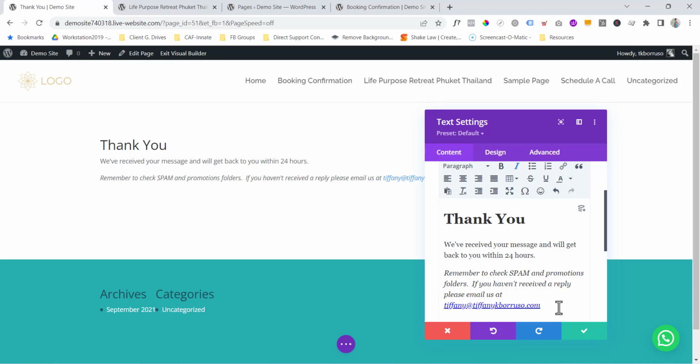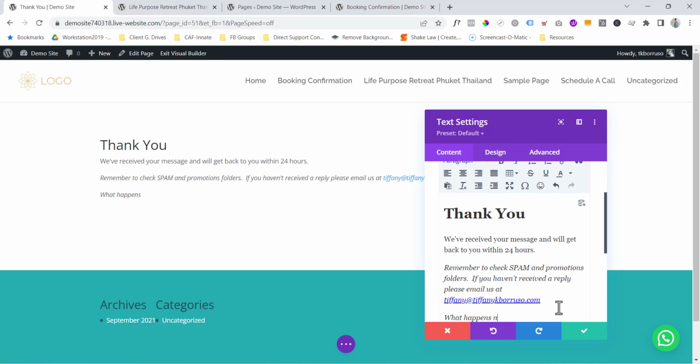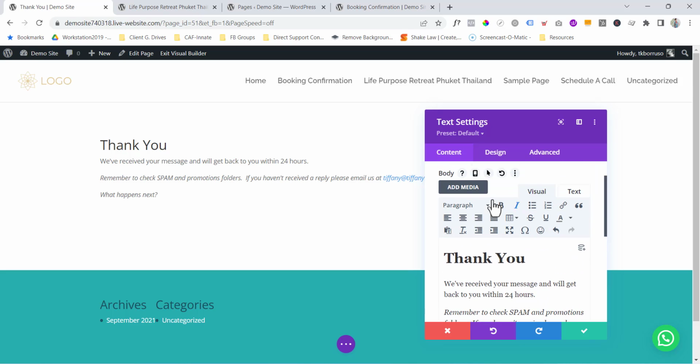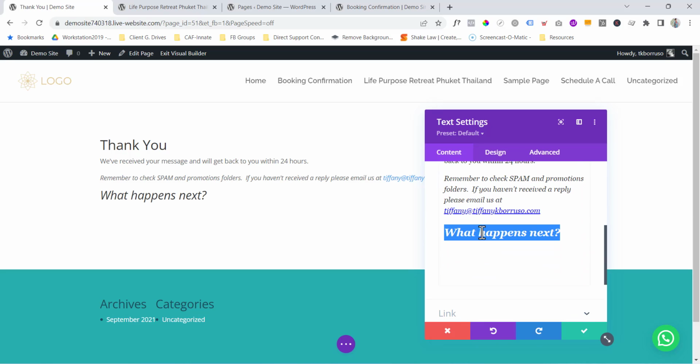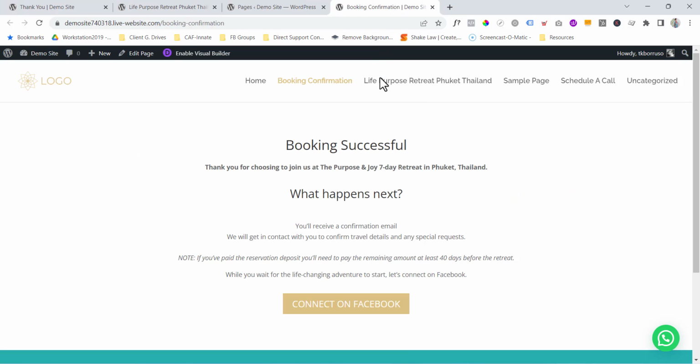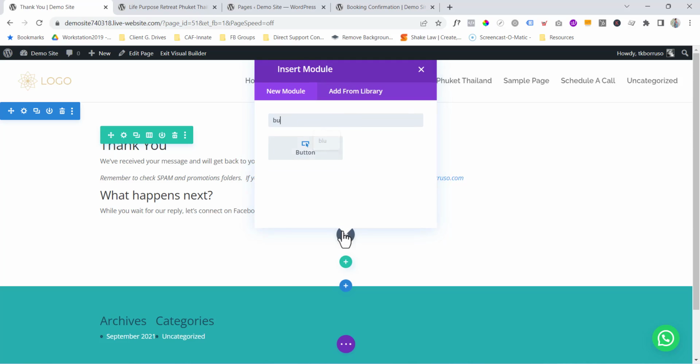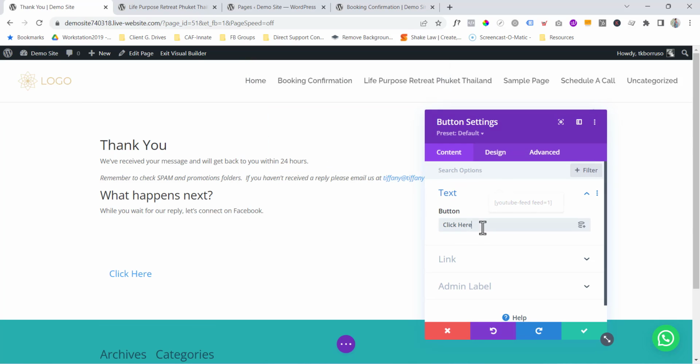Then we can add a section that's called what happens next, or what to do next. That is going to be a title, an H2 title. I don't want it to be italic. Then we're going to do something similar to what we've done on the booking confirmation page. While you wait for our reply, let's connect on Facebook. And then we add a button here as well to get them to go to Facebook.